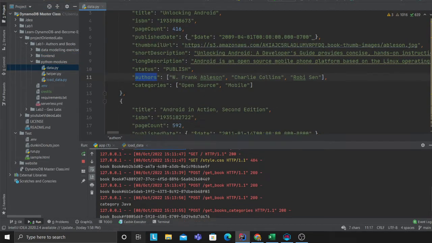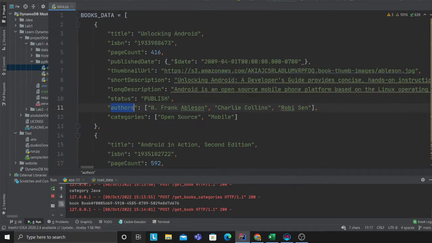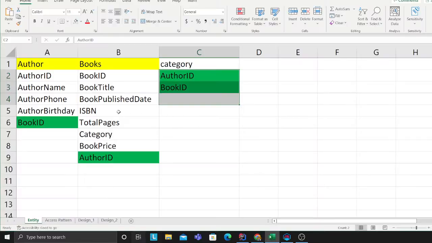Okay. Here is how the JSON looks. And we want to model this in DynamoDB. We have a title, ISBN, page count, publisher date, thumbnail, short description, long description, authors, and categories. So I basically put down the list of entities on an Excel spreadsheet. So I know I have an author, a book, and categories.